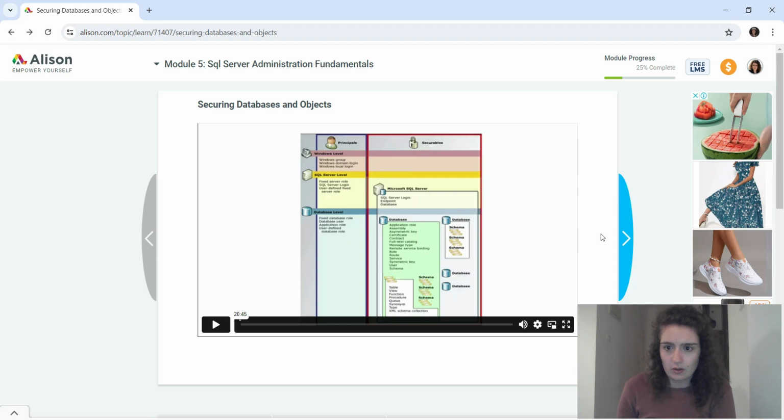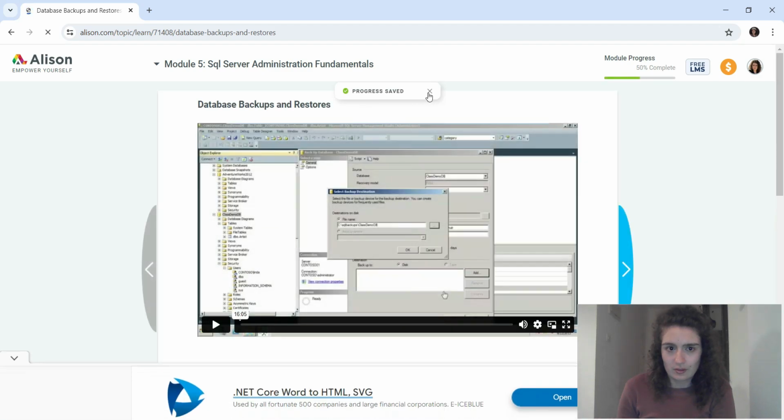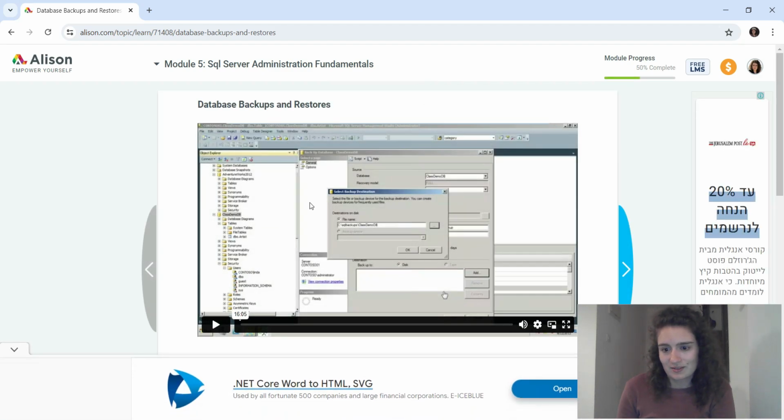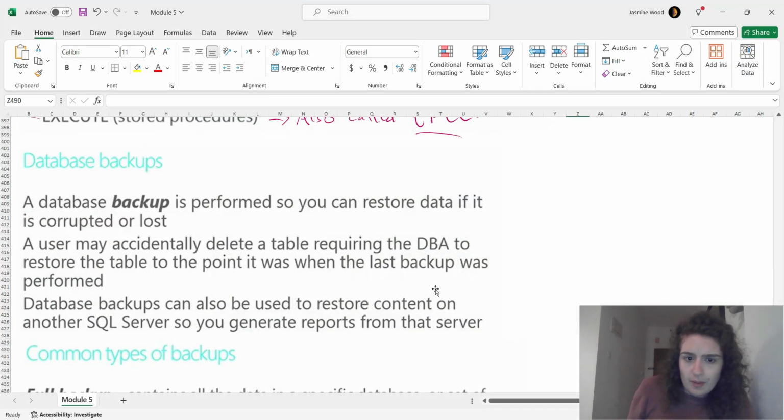Now we'll just be moving on to the final segment of this module, which is going to talk about backups and restores. A database backup is essentially performed to secure the data within the database, all of its objects, such that in the event that there is a disconnect from the SQL Server, that data may be retrieved via backup.